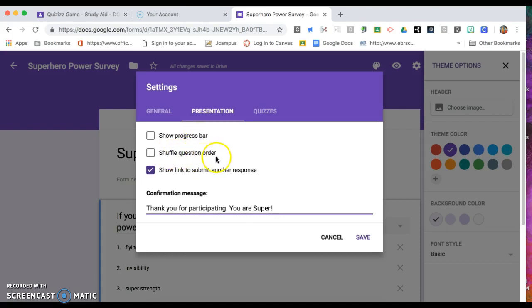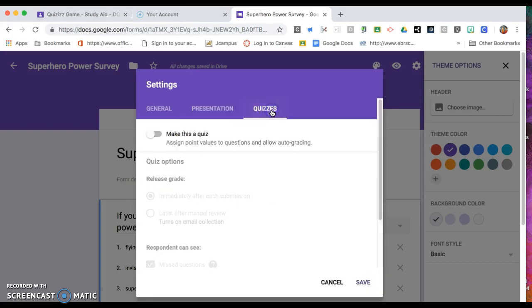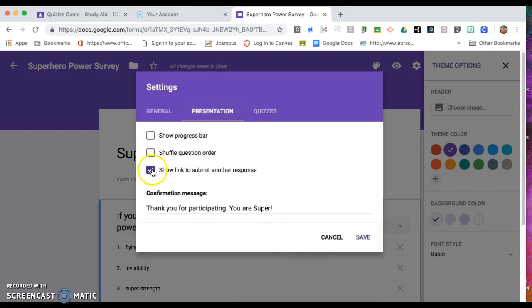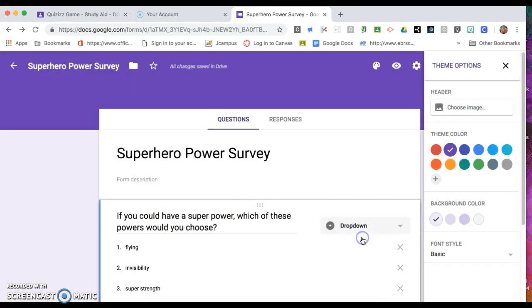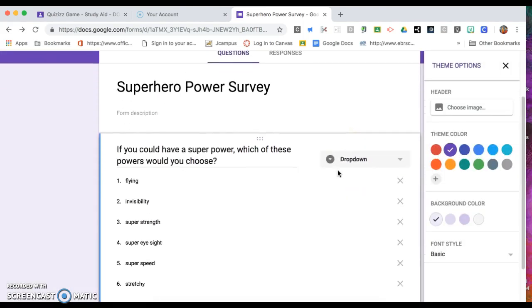And there's no question order to shuffle. I'm not making this a quiz. There's no right or wrong answer, so don't click anything there. The only thing you're changing is you keep this one checked and you change your confirmation. This is going to allow the next person who comes to your station to answer the quiz when we do the scoot. So I've clicked save.